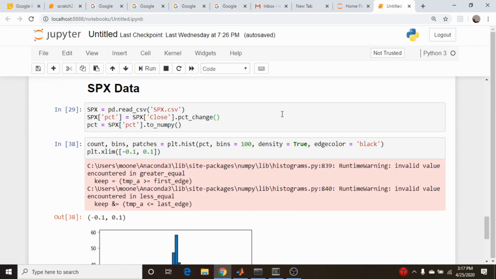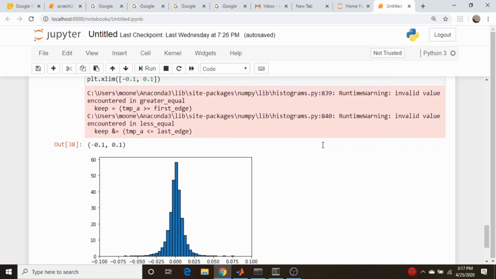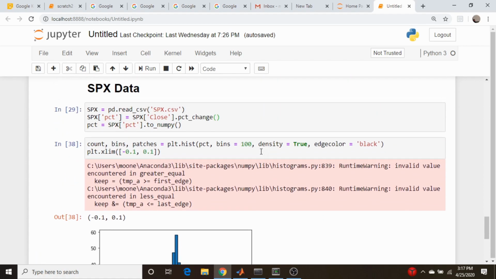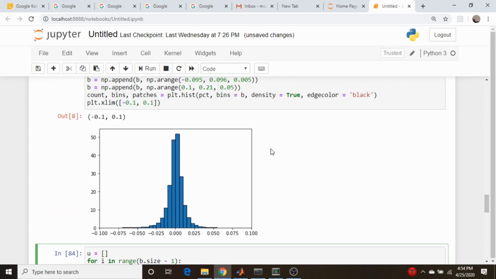Okay, since this is becoming a little on the long side, I already pulled in the SPX data, just the pandas data frame. I calculated the daily percent change and pulled out into a numpy vector the daily percent change as its own variable. And we can just do the histogram here as we did before. So I have 100 bins, density equals true, edge color equals black, and here we go.